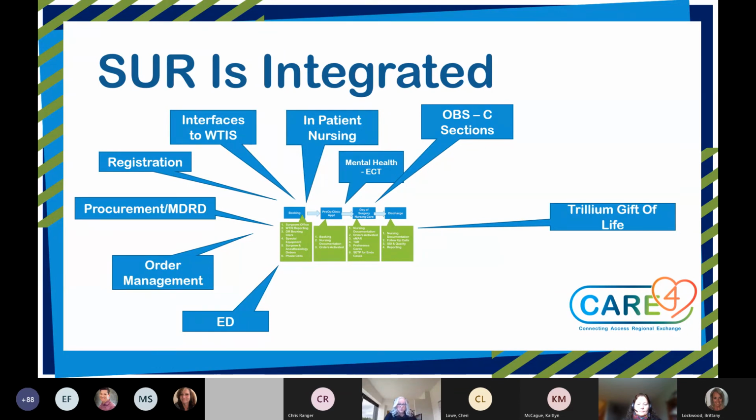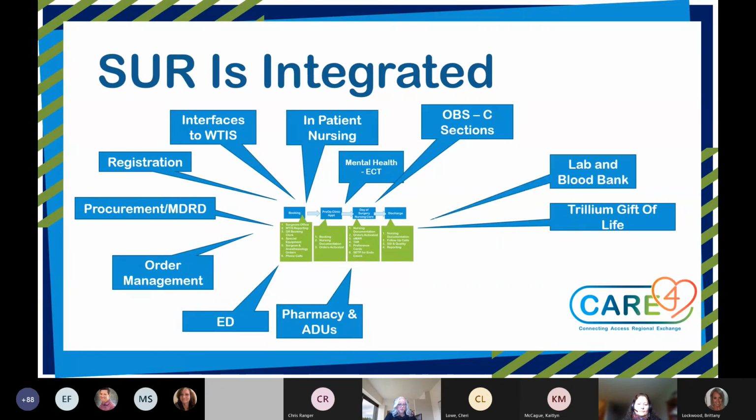Throughout the patient's journey in the SUR module, the system integrates with both pharmacy and the ADUs. And likewise, the lab and blood bank integrates with the SUR module so that all information lives within a unified medical record.